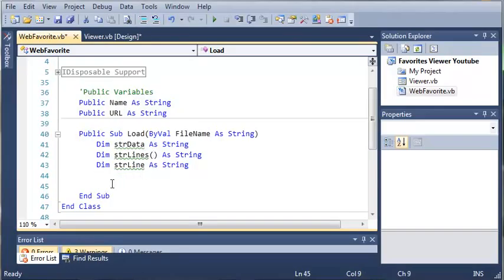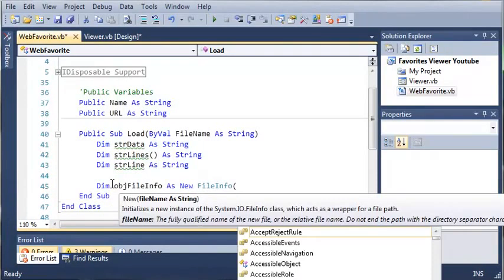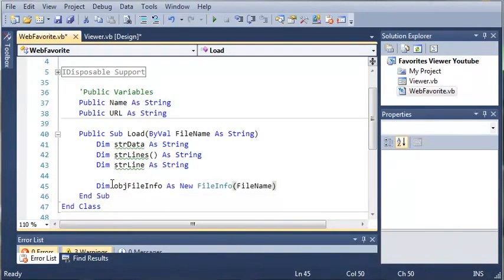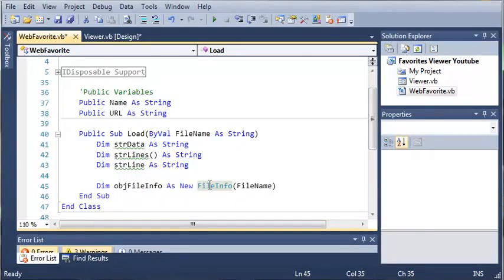So now that we have some variables initialized, we're going to declare objectFileInfo as a new FileInfo with the file name. So what we've done is we've created an object called objectFileInfo, and it's of type FileInfo, and it says it provides instance methods for the creation, copying, deleting, moving, and opening of files. So FileInfo just gives us a whole bunch of stuff that we can use with files, and we're going to get the file info for the file name, which is passed to this method right here.